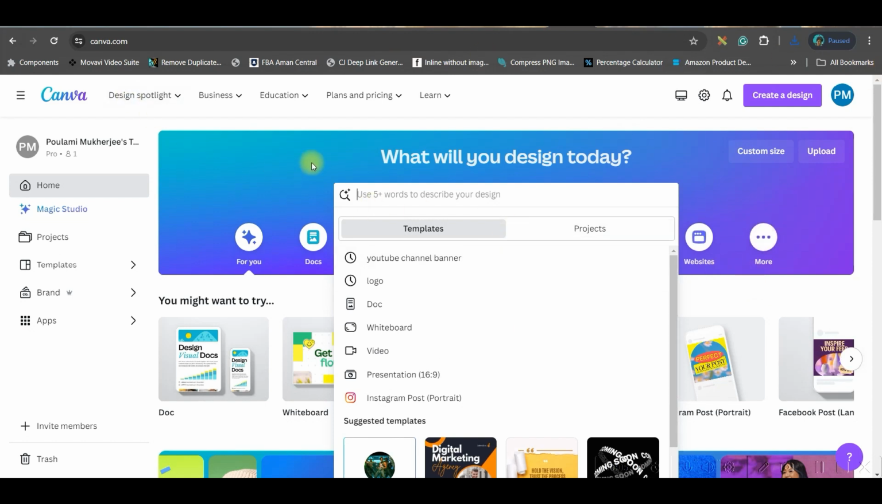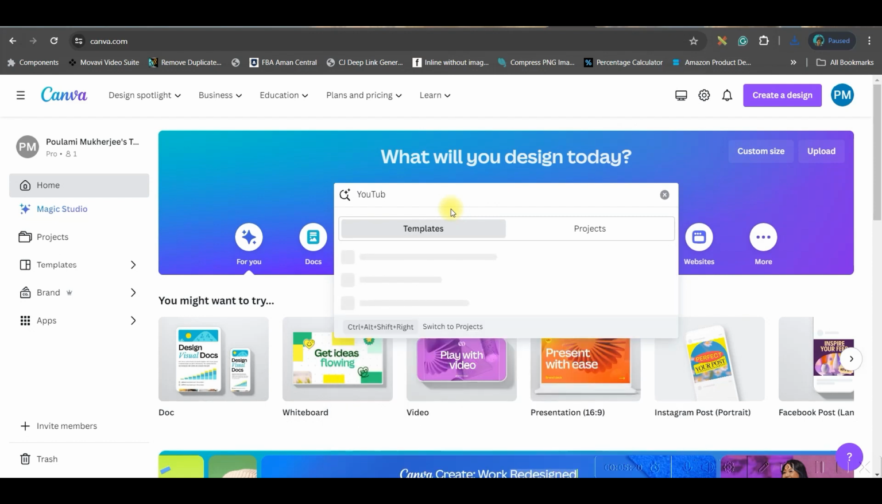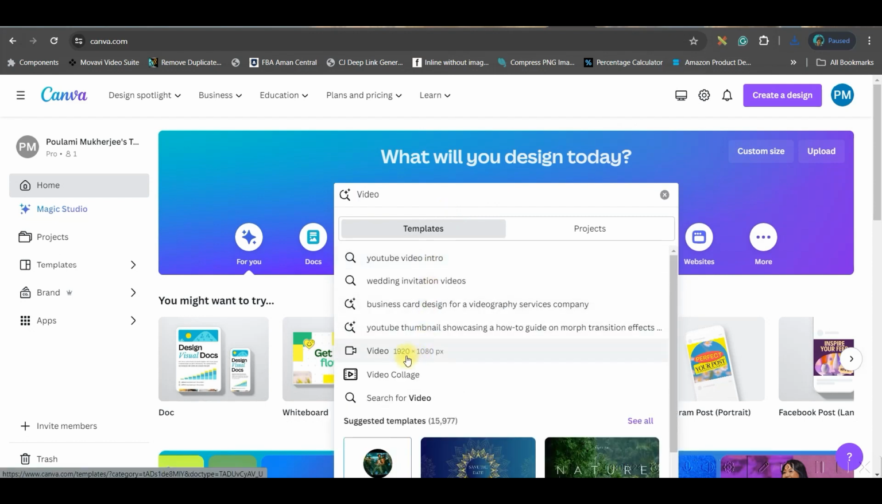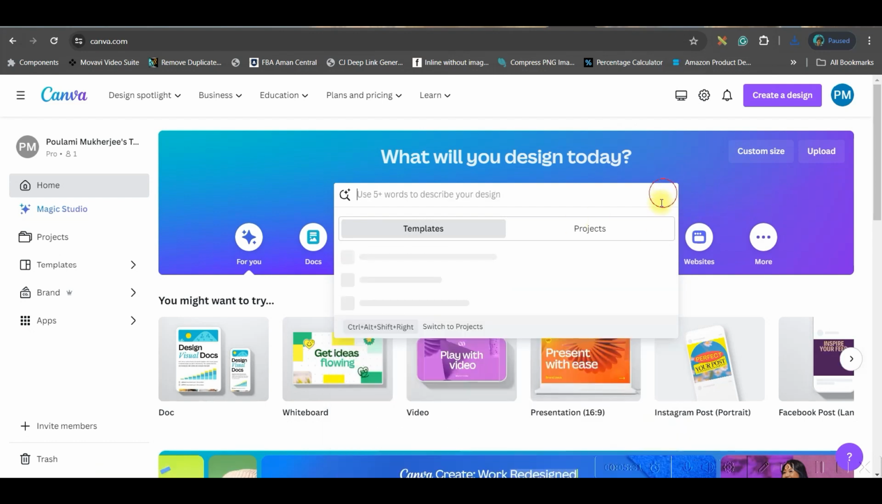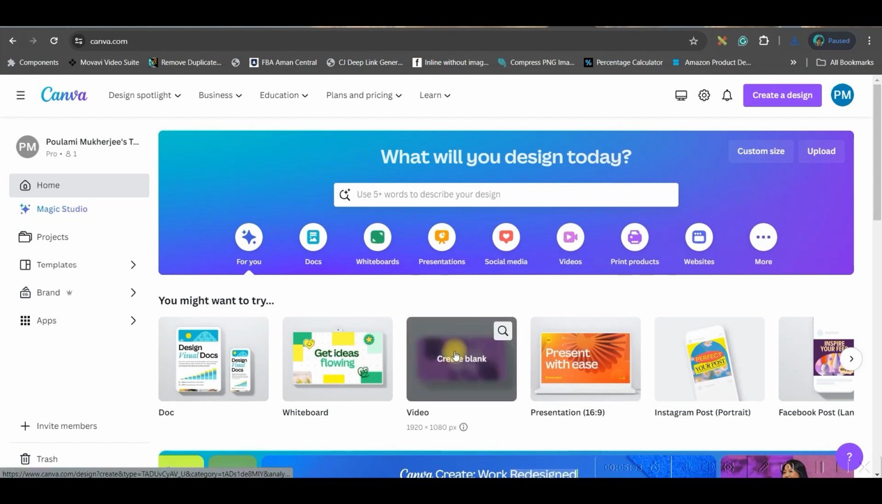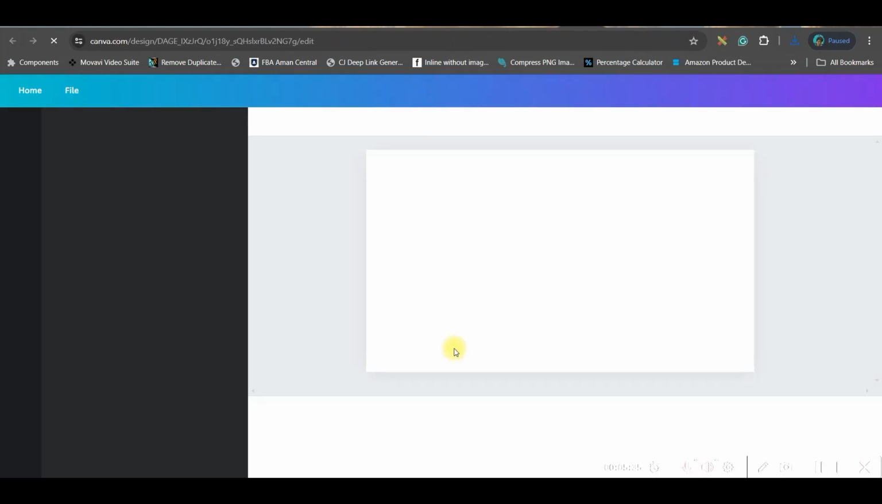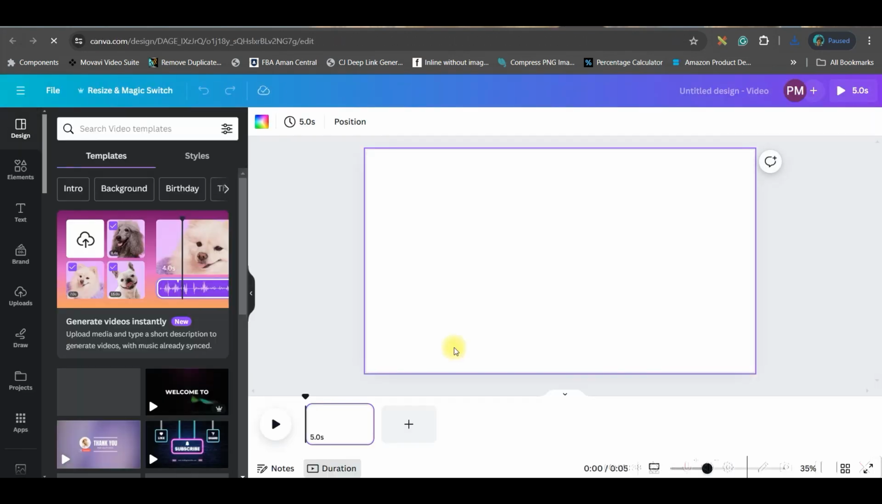And then this is the interface of Canva. In the search bar, you'll have to type YouTube or video. Then you can get this 1920 by 1080 pixel video aspect. Either you go this way, otherwise here you get video, go to this video aspect ratio. Okay, I just need a clean canvas.